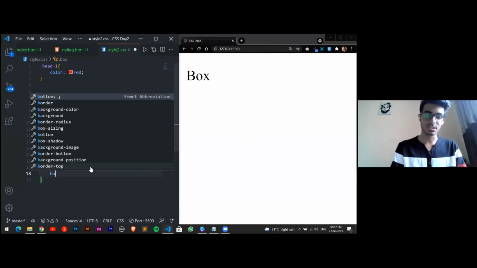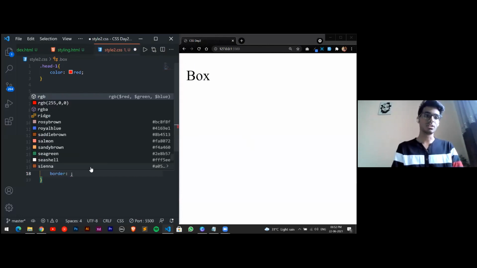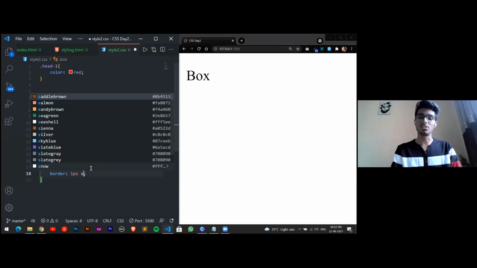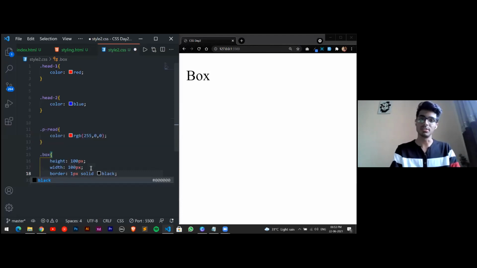Now, if I just give a border, this is the border. This is how we give a border, and there's a syntax for the same. First I will provide the size of the border, how much size we want. I just want 1 pixel of size, so I'll go with 1 pixel. I want the border to be solid, not dotted, so I'll just give solid over here. And I want the border to be black. We can use any color over here, RGB, anything, however we want.